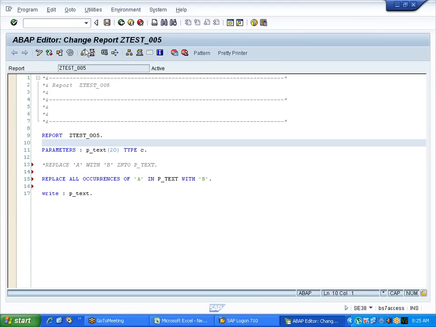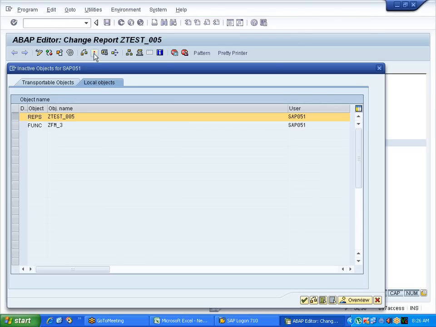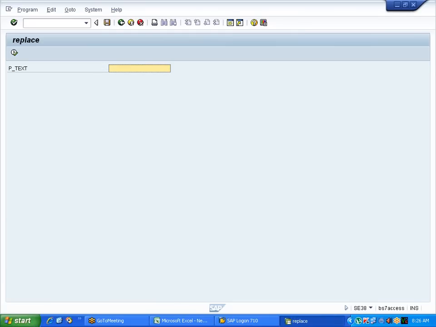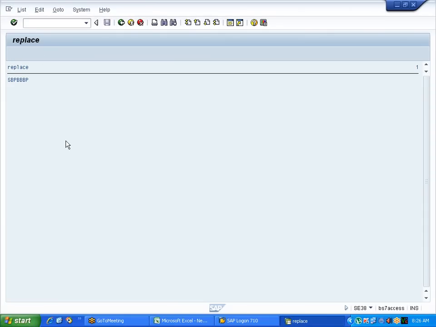Now save it, check it, activate, and execute. Now I am giving the SAP ABAP input. Now your output will be SBP, BBBP. Okay, this is the use of the replace command and the replace all occurrences command.